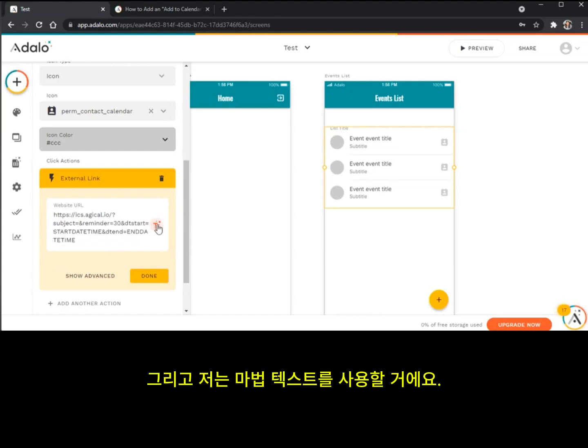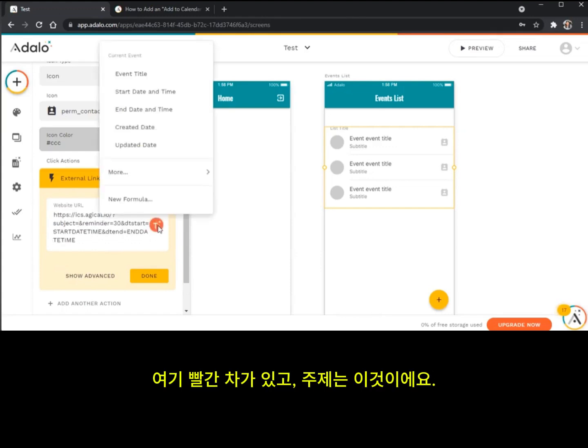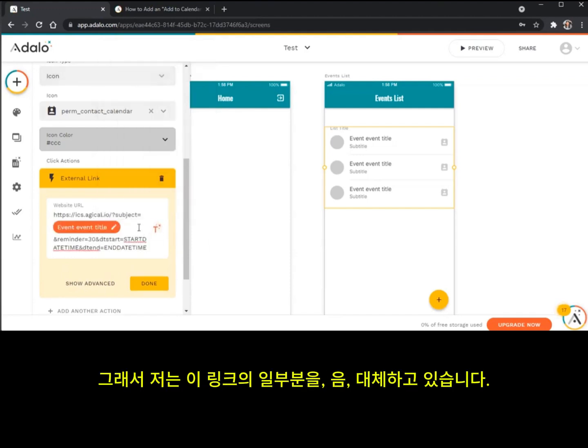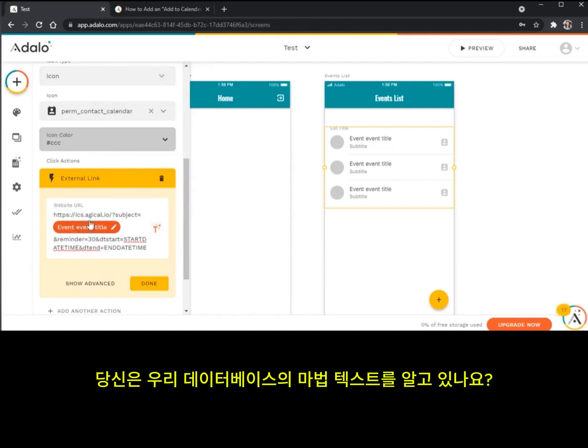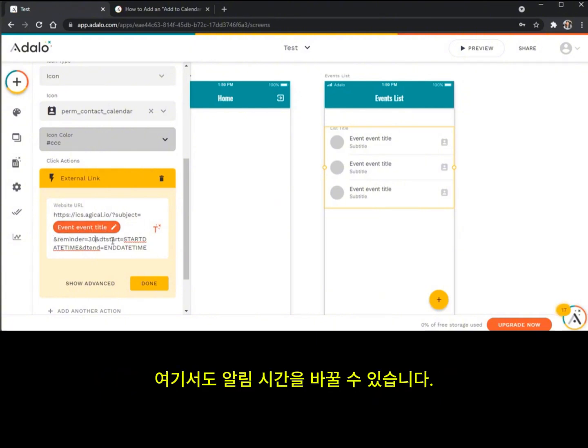And I'm going to use magic text, which is this red T here. As the subject, I'm going to make this be the event title. So I'm just replacing portions of this link with magic text from our database. I can also change this reminder here. So if I want the reminder for the event to be 15 minutes before it starts, I think that's a good one.